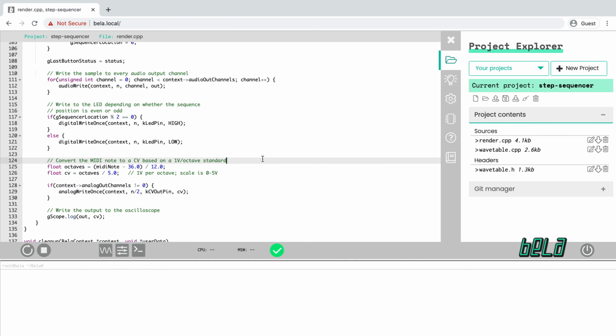Here then is my final bit of code. We've added to the end of the for loop in the render function the code to convert the MIDI note into a CV. The first thing that we do is we calculate the number of octaves above our reference note of 36, according to the formula we saw a moment ago. Then once we've calculated the number of octaves, we have to divide by 5, because we want 1 volt per octave, and a value of 1.0 corresponds to 5 volts.